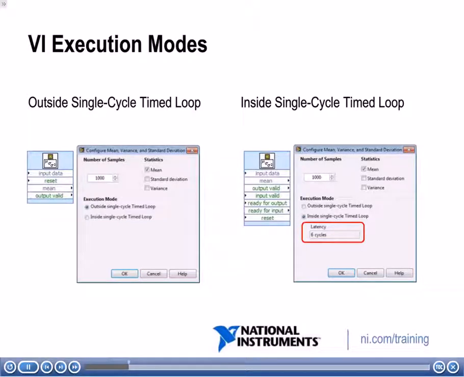And notice that there are other things that might pop up. For example, notice that latency now shows. There's a latency associated with it now of 6 cycles. Also, take a look at the way the express VI looks now. You see there's output valid, input valid, ready for output, ready for input. Those are handshaking terminals that come into play, and we'll talk about those a little more later as well. If you're looking for a higher throughput for that function, that's when you would put it inside a single cycle time loop, and this is the use case that we'll talk about in the next couple of slides.